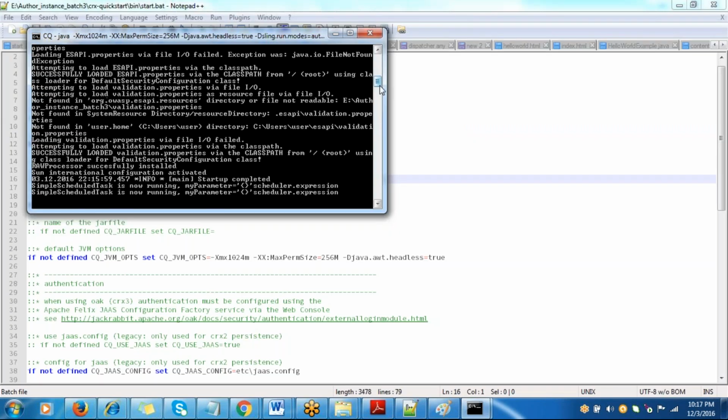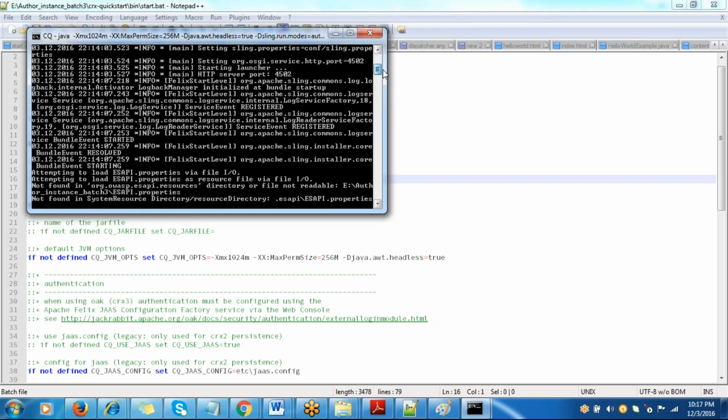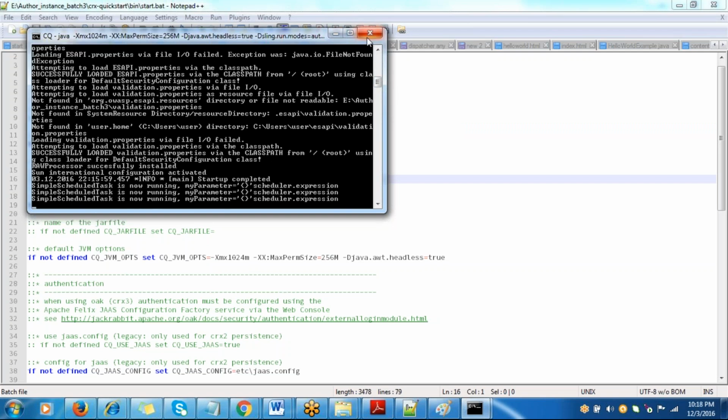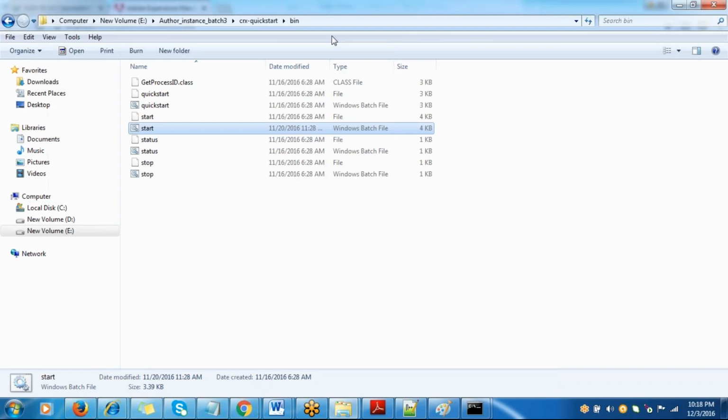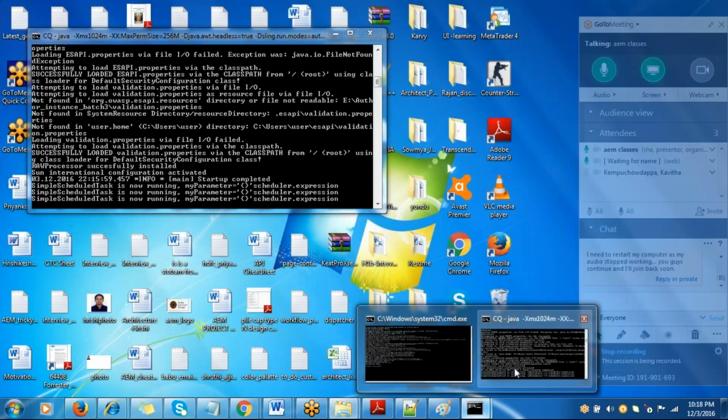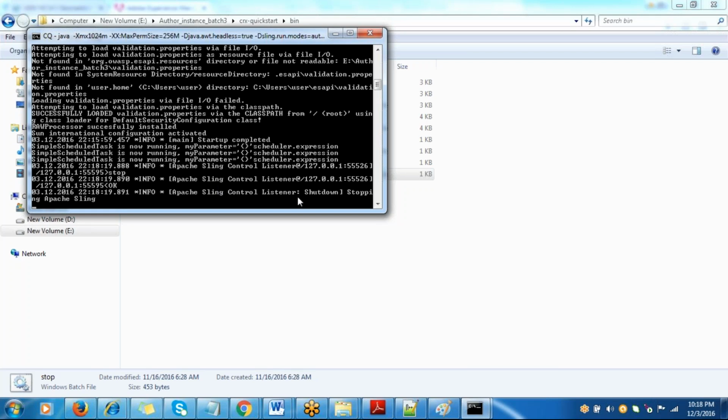Now, once the server starts, in case I want to stop the server, never use this close button. We always need to do a graceful termination of the server. In case you used the start.bat file, there's a stop.bat file. Just double click on the stop.bat. The stop.bat is going to stop your AEM instance. It's listening to a shutdown job, and just give it about 20-30 seconds and it's going to terminate.